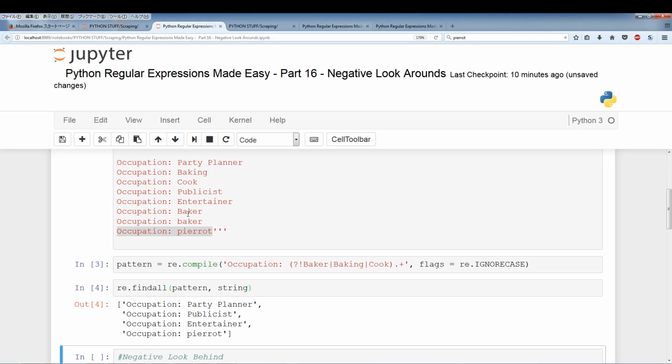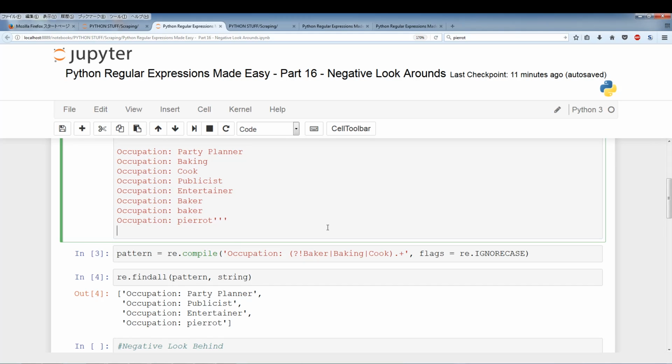We skip the two bakers because we have ignore case. It doesn't matter if it's uppercase or lowercase. And we pull out this last one, PRO. Okay. Anyway, so as you can see, this works perfectly, and that's because we're using negative look ahead.